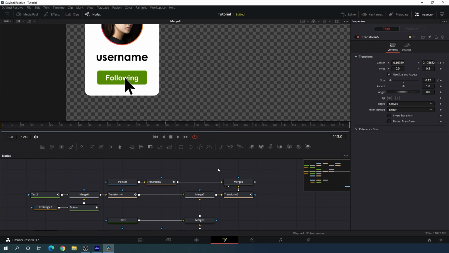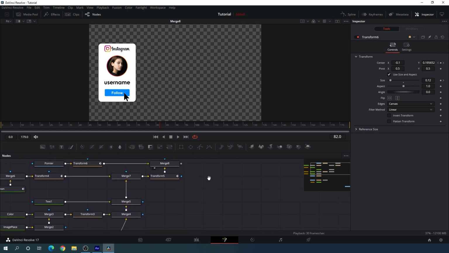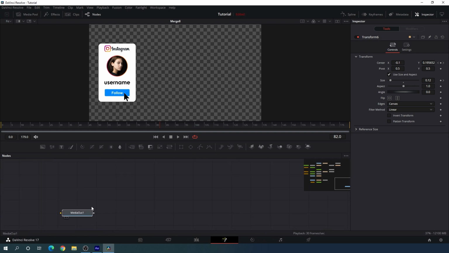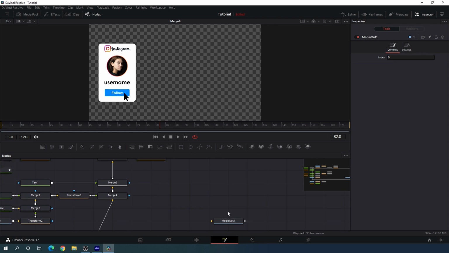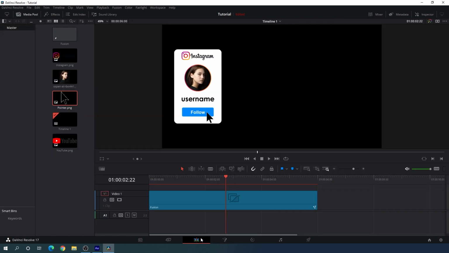And now you can double click on this blank area, go to very first frame, and let's take a look. And now it's looking perfect. And now it's almost done, so we have to connect the media out with the main output. So connect the merge 8 with this media out, and then you can go to the edit page.